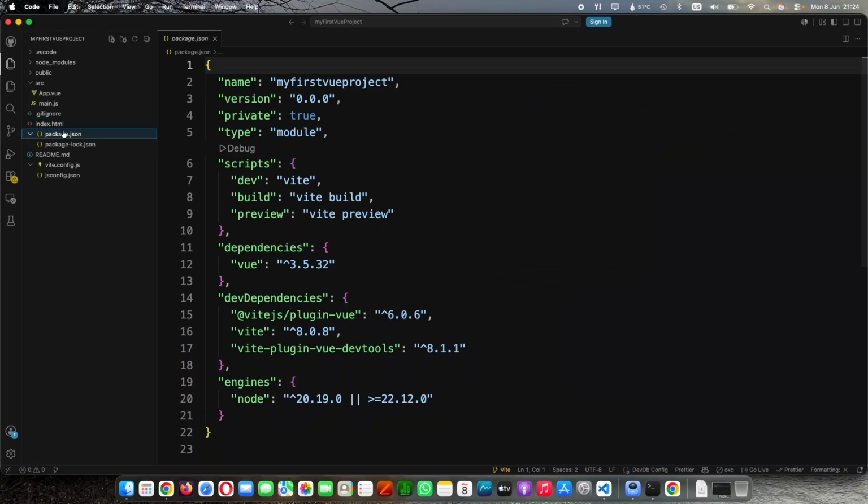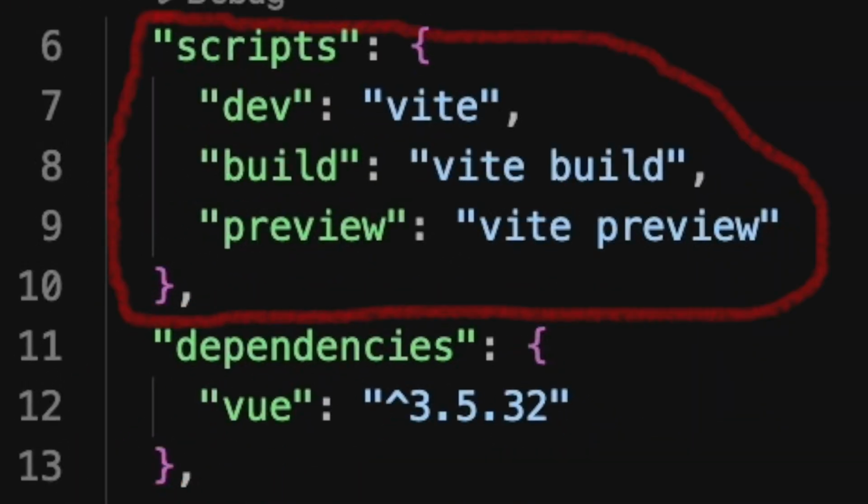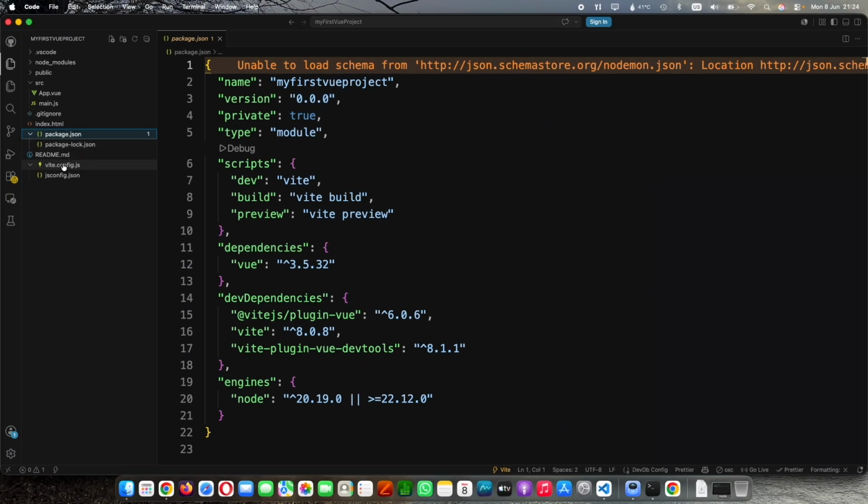This file is one of the most important files in any JavaScript project. Package.json contains information about the project, installed dependencies, and available scripts. The scripts section defines commands we can run. For example, npm run dev starts our development server.